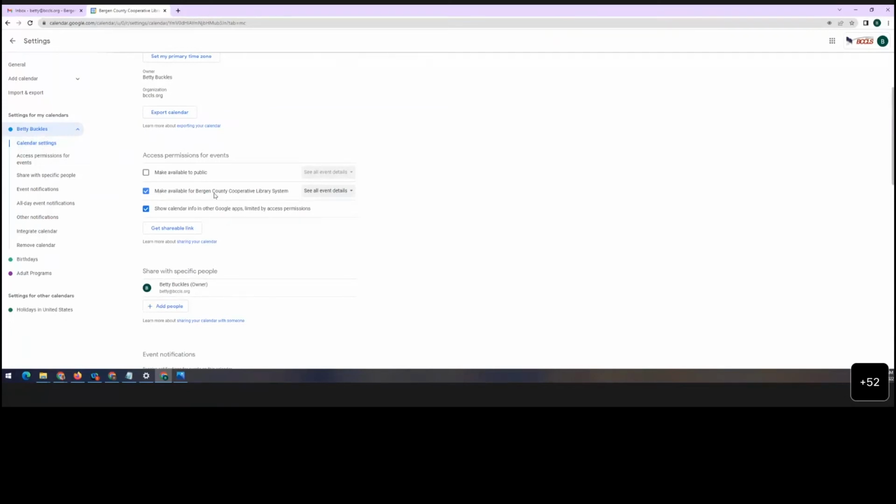So where it says make available for Bergen County Cooperative Library System, this is where we need to change it to free/busy. So it's going to hide all the details. So if you are on Buckles Connect, and eventually all of Buckles will be on Buckles Connect, that's the replacement for My Buckles. We're sharing Google Calendar. So if you want your Google Calendar to kind of hide all the details, this is what you want to do. Go in here and change it from see all event details to see only free or busy.